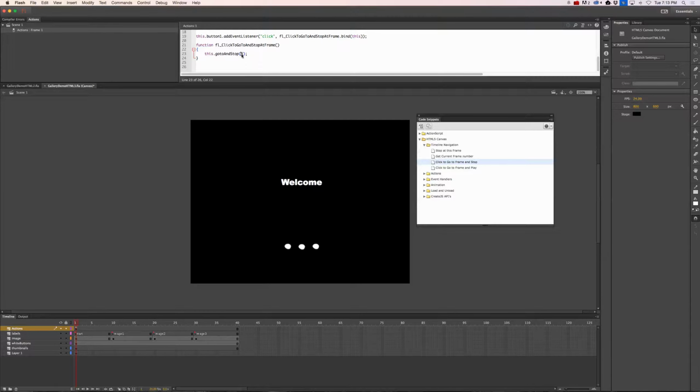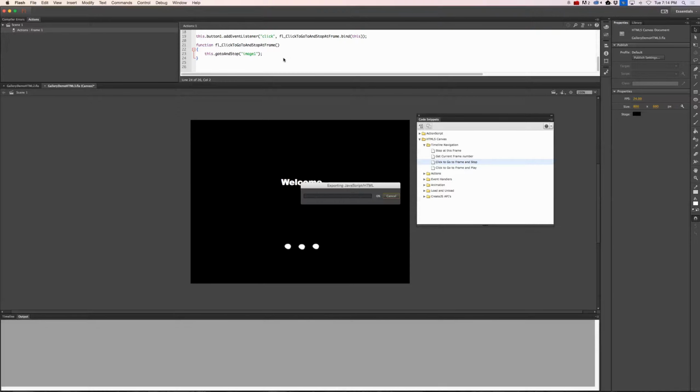By default it says go to and stop frame number 5. Well, we don't really want it to go to a numbered frame. We want it to go to one of these labels that we've set up. So I'm going to make quotes. You could put a different frame number, but labels are better in case you change things around on your timeline. You don't have to renumber everything. So you need quotes, and I'm going to call it image 1. And that will pretty much do it. It'll work.